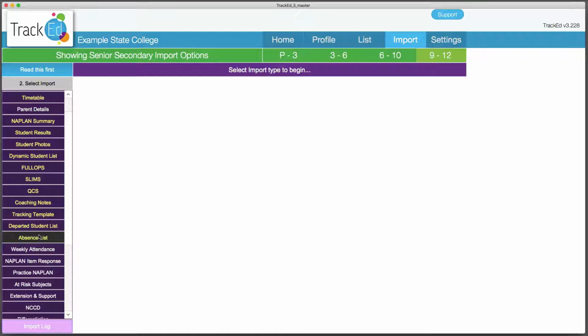So that's the main differences between the absence list import and the weekly attendance import. We have had a lot of schools move across to the absence list import because it is a lot easier to use and provides that up-to-date information that matches the official record.